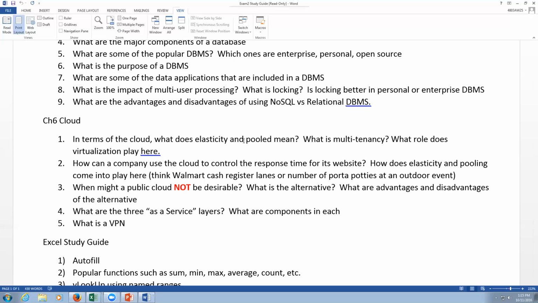We talked about the three as a service layers. What are they? Software, platform, and infrastructure as a service. What's the most basic one? Infrastructure. What's that infrastructure? Things like our hardware, so it's going to be CPU, RAM, storage, operating systems. Okay, what's the next layer up? Platform as a service. That's in the middle, so we call that middleware. Things like our app servers, our web servers, and our database management systems.